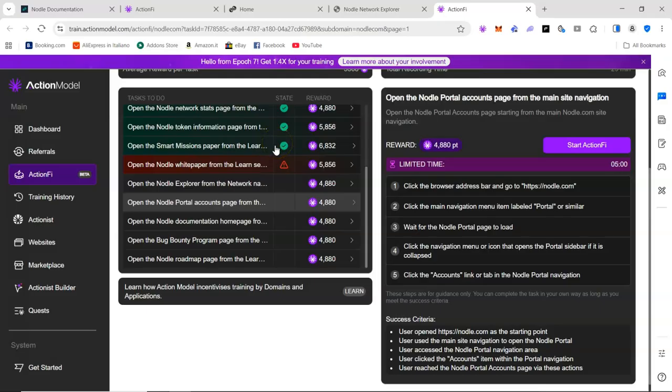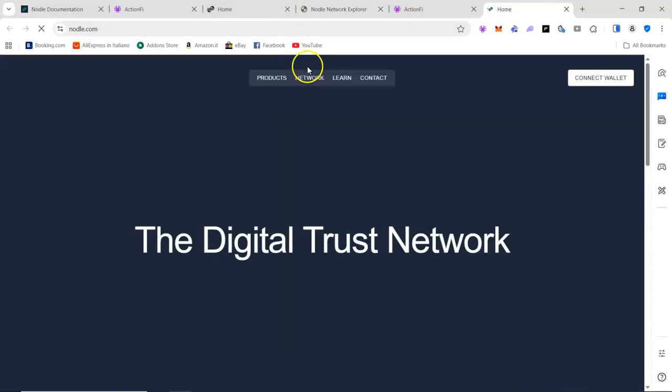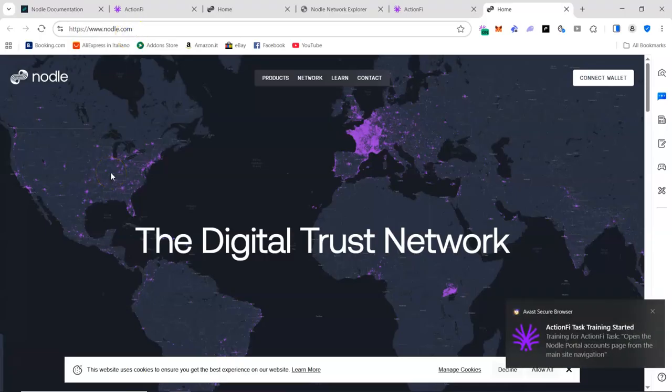So the next task says open the Nodus Portal account page from the main site. So start this task immediately. Click the browser address bar. This is the browser address bar. We have clicked it. Then click the main navigation menu label Portal.